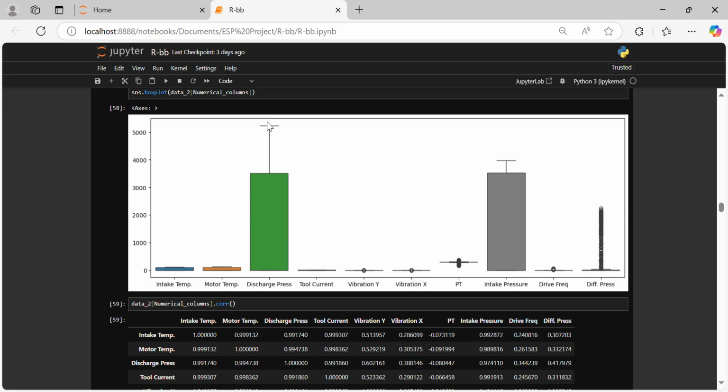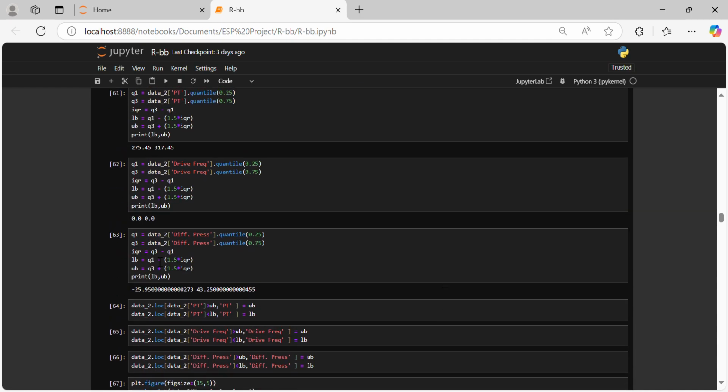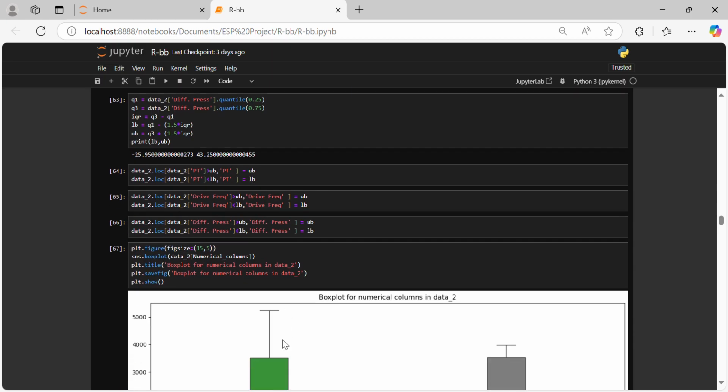Now this is the upper bound. This line on top is the upper bound. We can't really see it here because it's very fused together, but it has been equated to the upper bound. Likewise, I did the same thing for the lower bound too. Anything less than the lower bound, which is down here, you should also equate to the lower bound. That's what I did for the PT, the drive frequency, and the differential pressure.